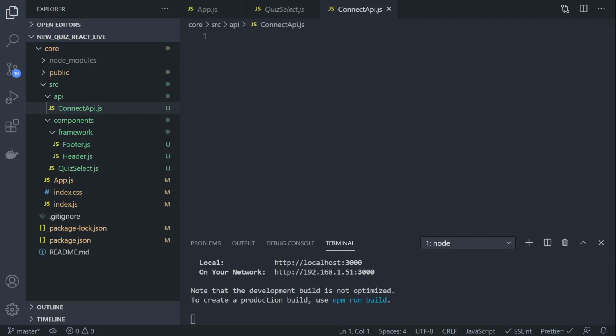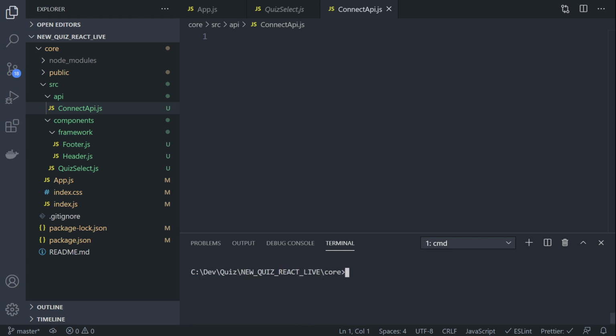So to help us build an API or collect data from APIs, we're going to utilize another package that's going to help us do that. So we're going to utilize Axios here in this application. So let's go ahead and just stop our server, and we'll go ahead and actually import Axios into our project.